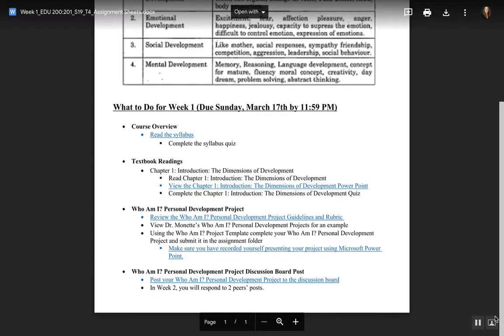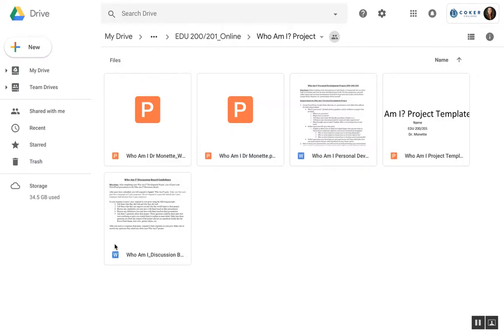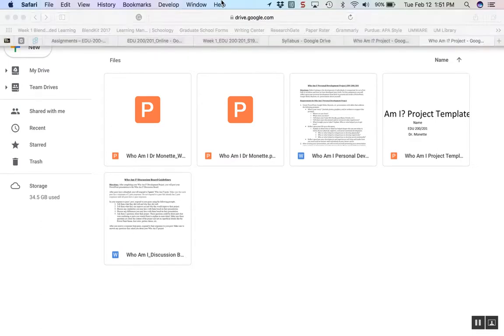So going back over to the weekly directions and guidelines again, you will also see here on the week 1, for instance, you will see the discussion board. So again, when you click on it, it will take you over to that project that you need to do. You can find the discussion board rubric right here and click on it and complete that assignment.